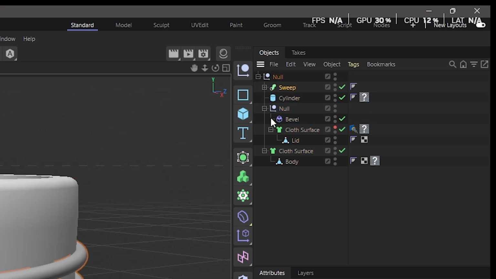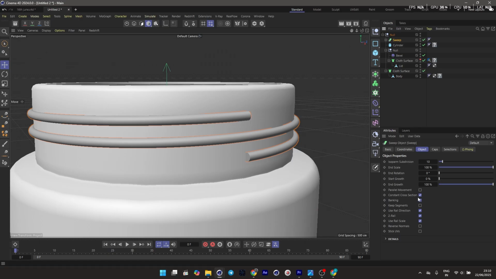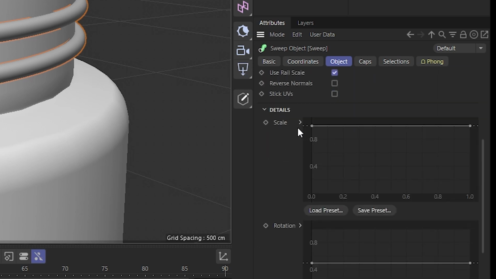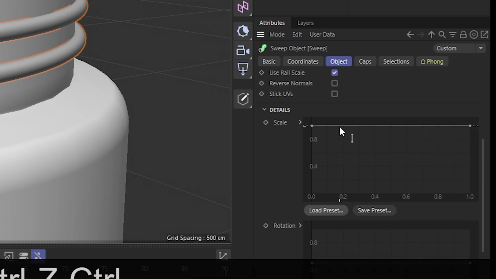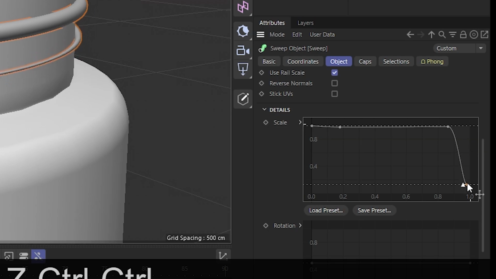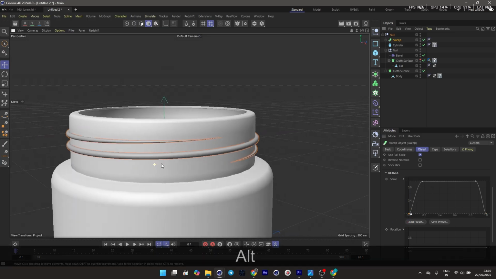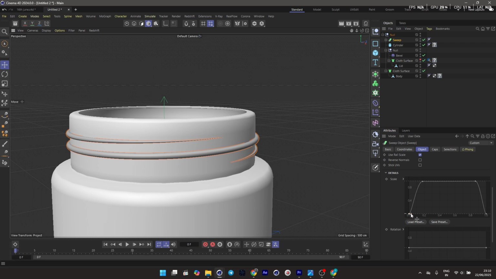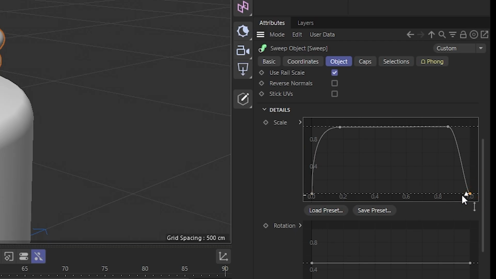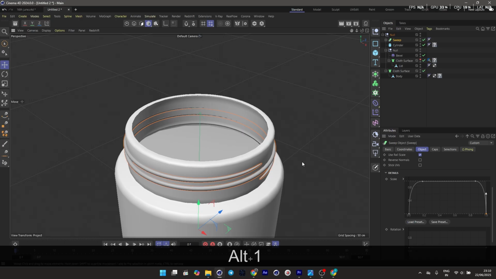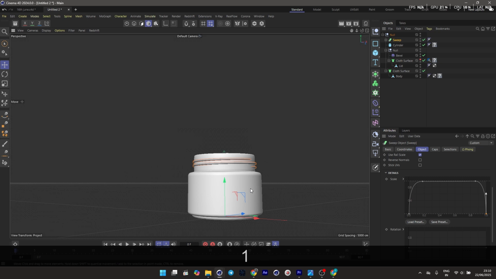Now, I'm going to click on the sweep, then go into the attributes of the sweep. Then where it says details, I'm going to click on it. Then I'm going to draw a graph in the scale. Now using the control key, I'm going to add a point here and here, then move this down. So you see it's affecting here, then move this down also. All right, so now we have a smooth gradient to start. Now I'm going to make this curve more beveled, then click here, then make this curve, click here, then make this curve beveled just like the same. So with this, we can start adding our materials.